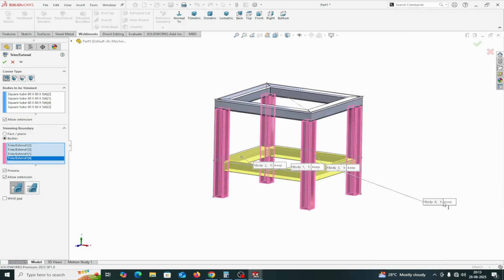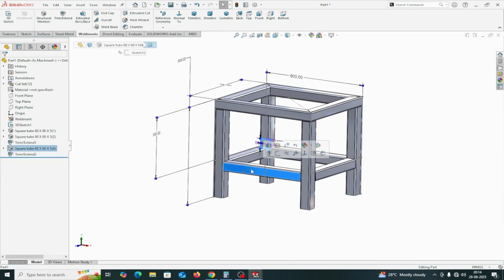Up there, some messages are flashing. See, yellow color. Yellow means the system asks if you want to keep this body, you want to keep this body. If I click on keep, it will discard, but I don't want to discard, so I click again to keep. These 4 bodies will be kept, and the portion inside the pink color will be trimmed. And okay. Now I click on this face. The portion inside the pipe is removed.